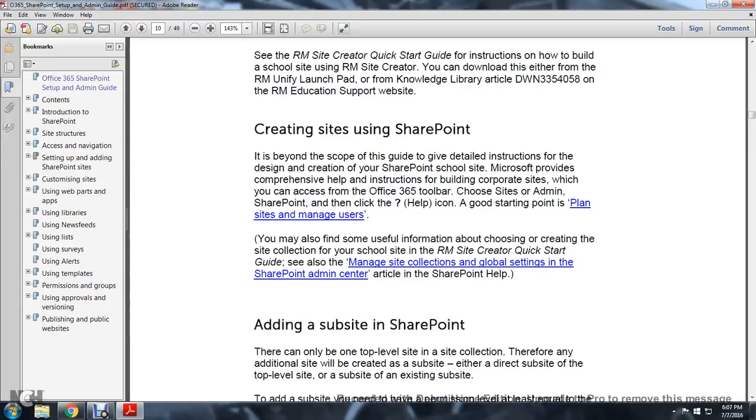Alright, creating sites using SharePoint. It's beyond the scope of this guide to give the details and instructions on the design and creation of the SharePoint school site. Microsoft provides comprehensive help instructions for building corporate sites, which you can access in the Office 365 toolbar. Choose Sites from the SharePoint administration and then click the Help icon.